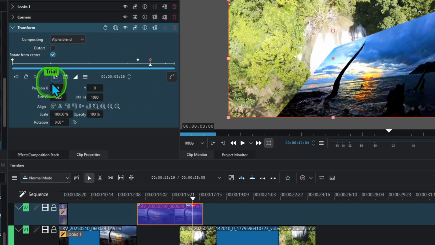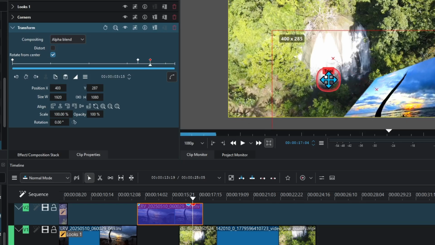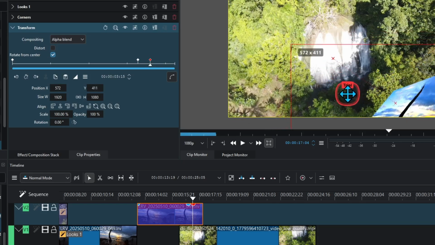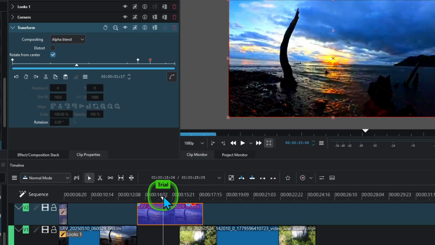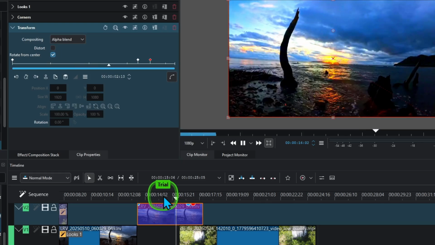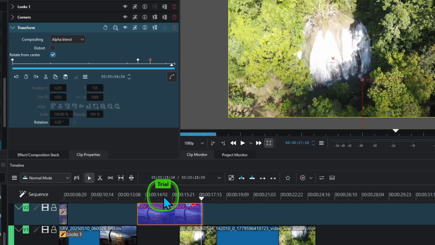From here, you can just grab it and move it, and it's also done the same thing to the X and Y position instead of using the parameter there. Okay, once you have that, now you can continue to do this until you complete all your clips. So that's a very simple one.